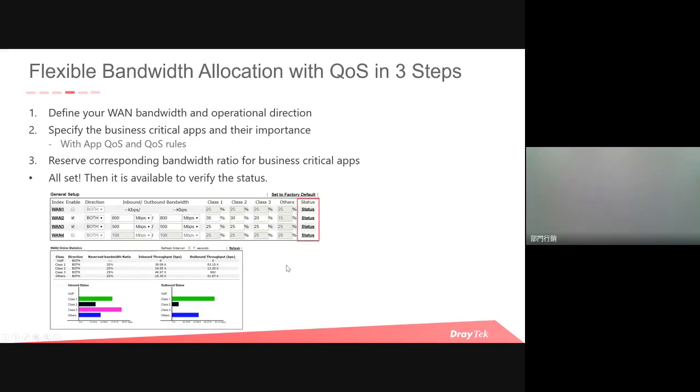So after the three-step setting, the QoS starts working, so we can verify the status here, and the status will show like this. So now I will have a quick demo for you to see how the work from home VPN and the QoS works.